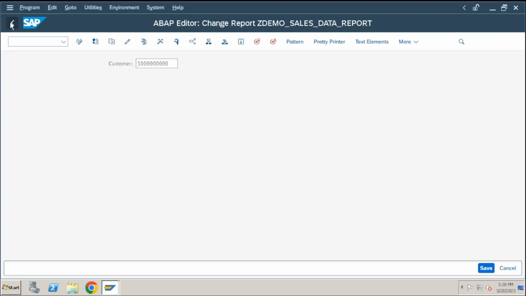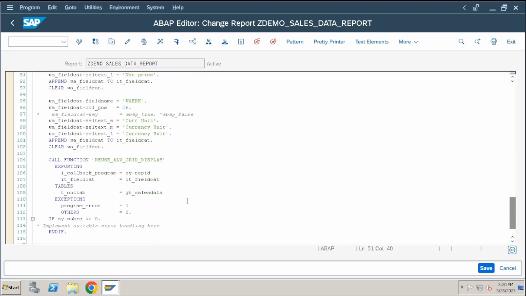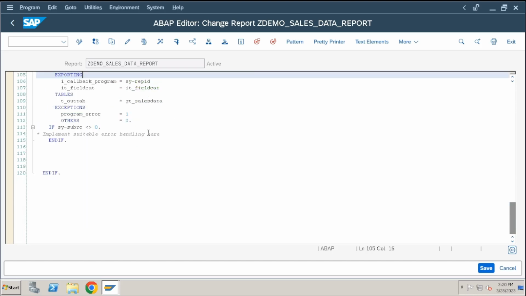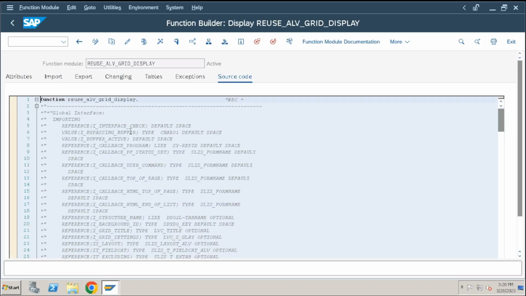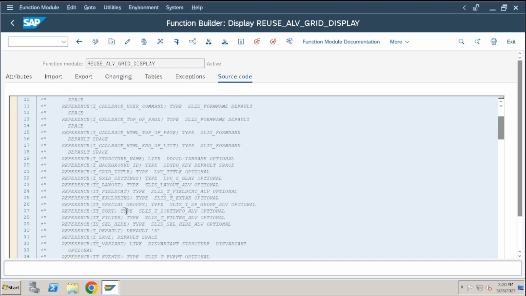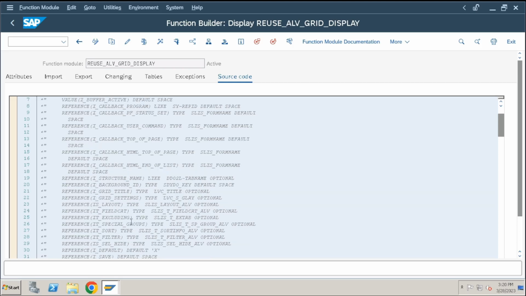Now go back to the program. So what is the option we have to make the report interactive? Get user command. If you go to the ALV grid display, user command, callback user command.